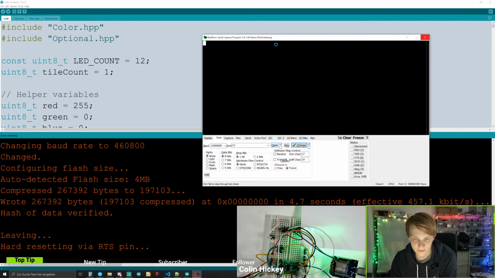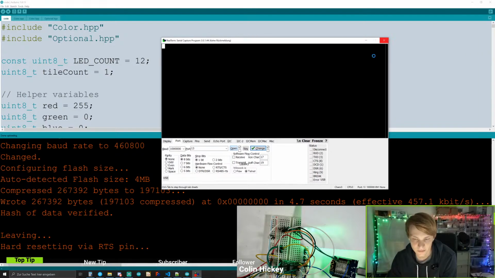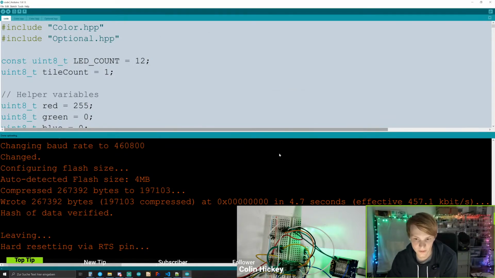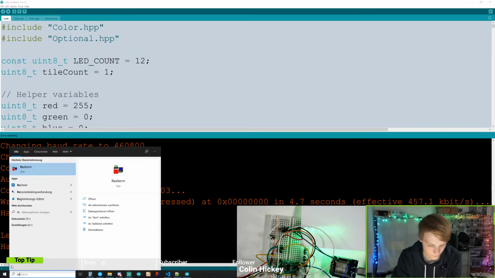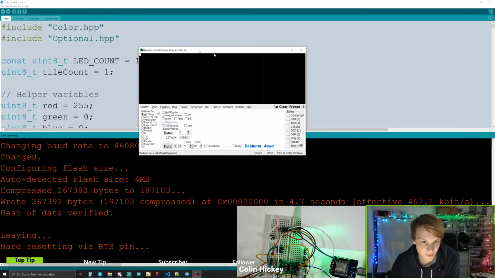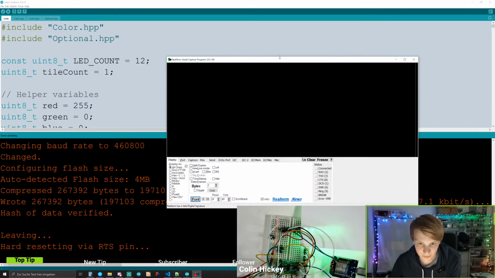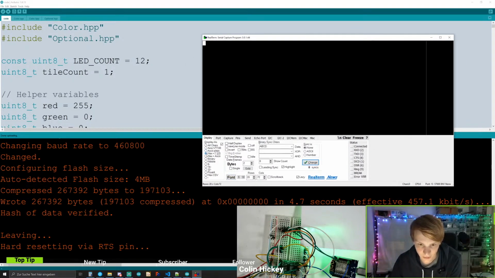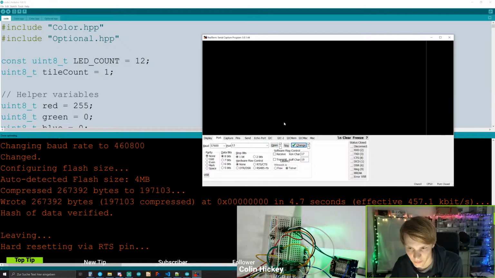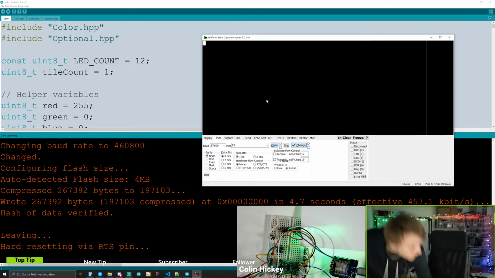Now I have to close RealTerm. RealTerm. Now all the settings are gone, so 20, hex, half duplex, port, open, closed, open. Alright, so now we will try the thing again.